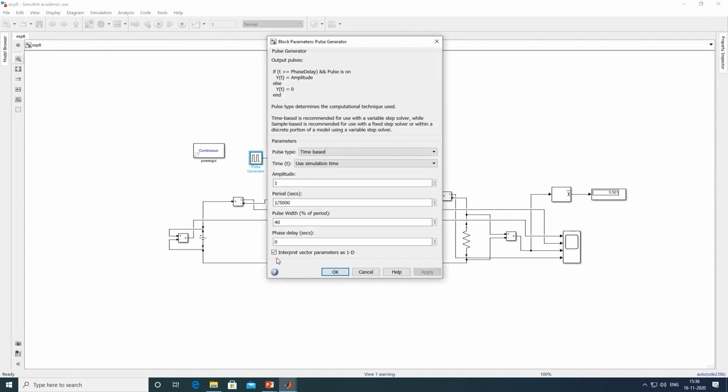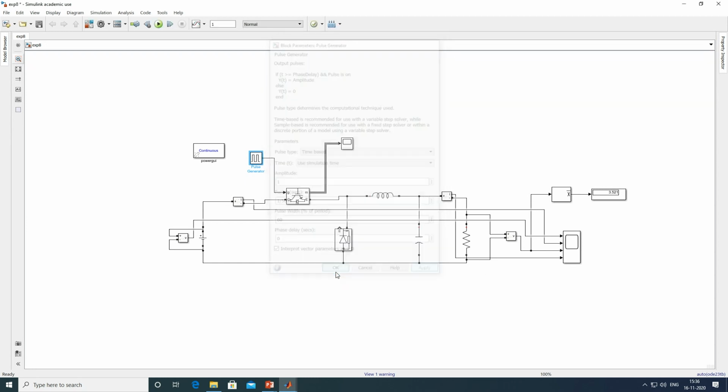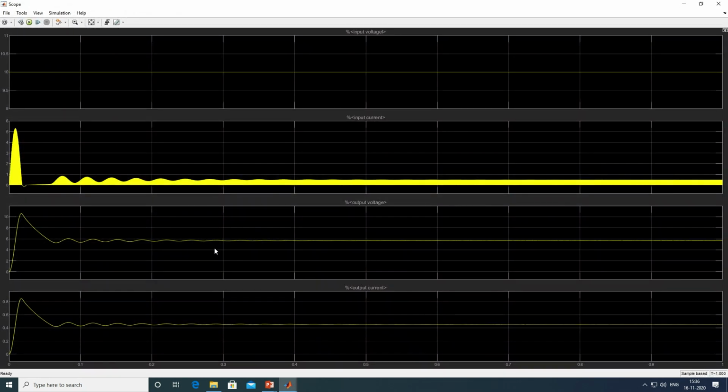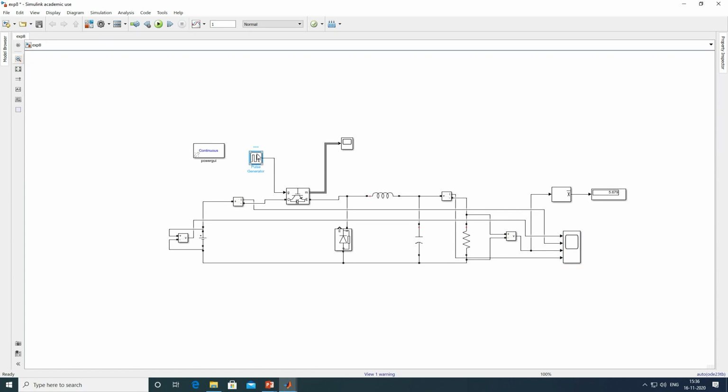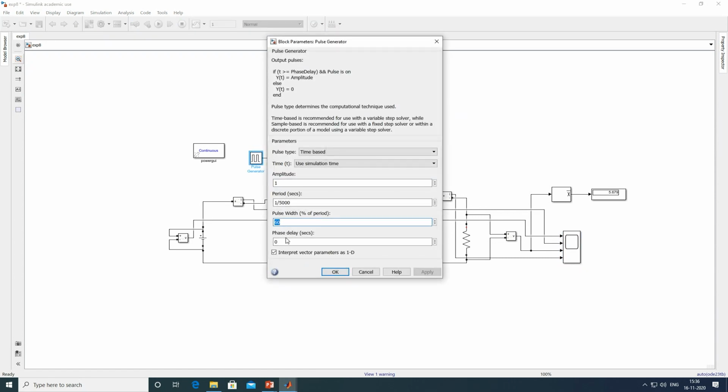Like here, 60 pulse width. Apply and OK. Run your simulation. Now what happened? Mean voltage is 5.679. This is the output voltage at a duty cycle of 60%. Save this waveform in the folder. Now give the pulse width as 80%.